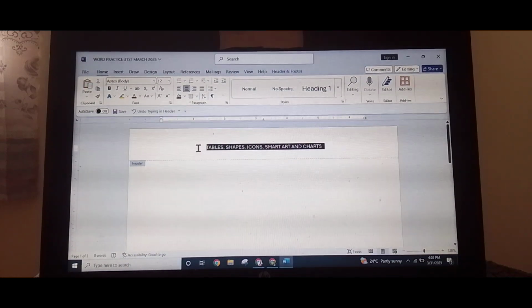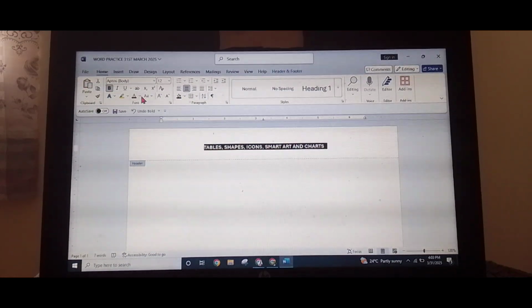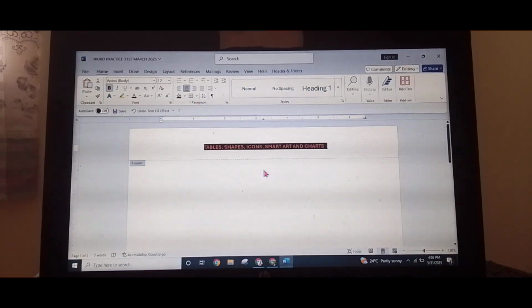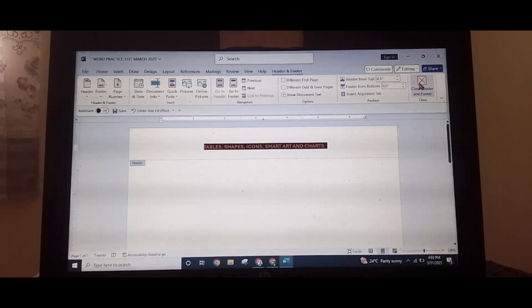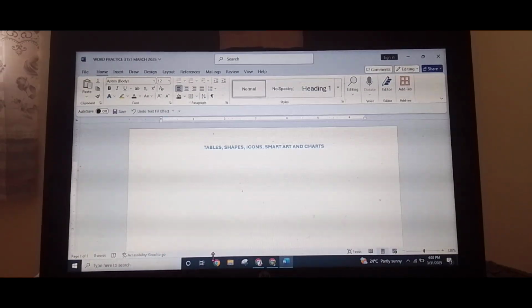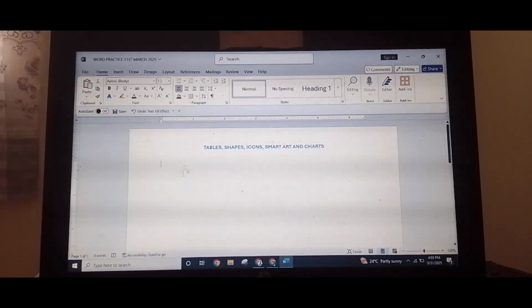I'll select the entire typing, click bold, change the color, maybe this color, and then close this header. I'll close the header, and that is what we are going to be working on. So the first thing, I need to insert a chart. I need to insert a table, sorry.